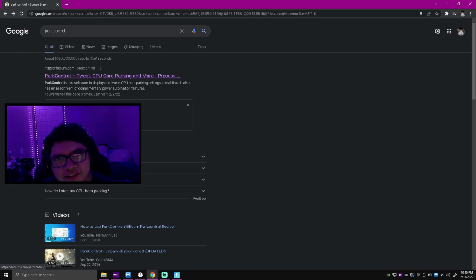All right, boys, what you guys are going to want to do is go on Chrome and search up Park Control, and then you can just click the link in the description. It is Park Control, or you can just look it up. You can do whatever you want, but I would recommend just clicking the link in the description. It'll automatically bring you there.